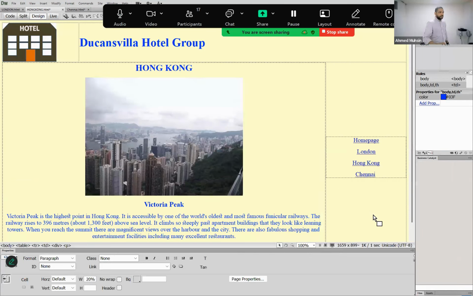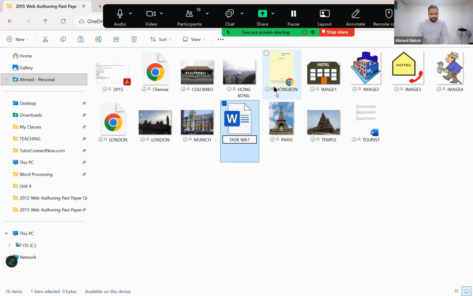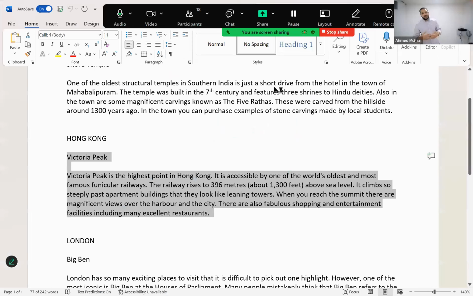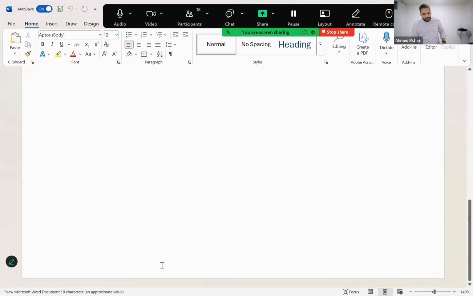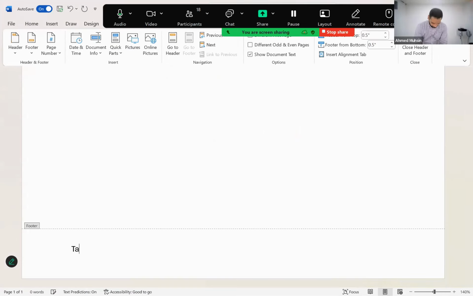Everyone done? Guys, girls, whatever. Task WA1, can you all open it up? Immediately go down to your footer. Everyone, footer please. We scroll down, we open up our footer. I think there are some more questions. Task WA1, your name, your candidate number, and your center number. Everyone, let's get busy.